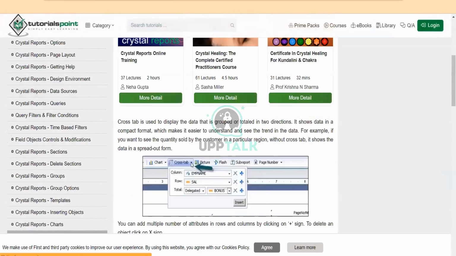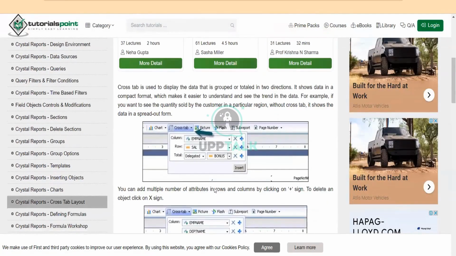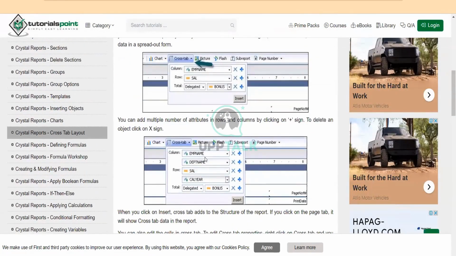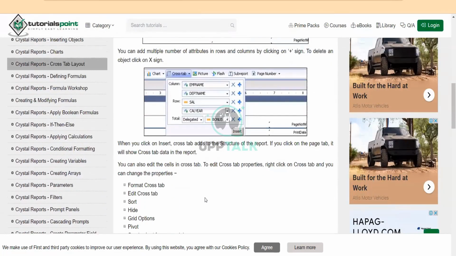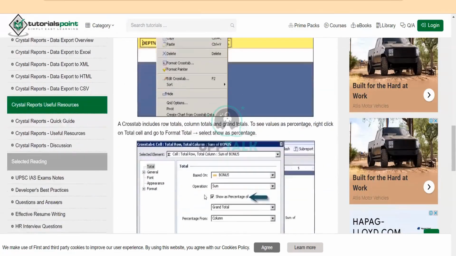If you want a cross tab, we can include a cross tab and we can give what is the column, what is the total delegated bonus, that kind of thing. Column: we can have multiple dimensions as columns. These are the options that we can give if you want to go for a cross tab.